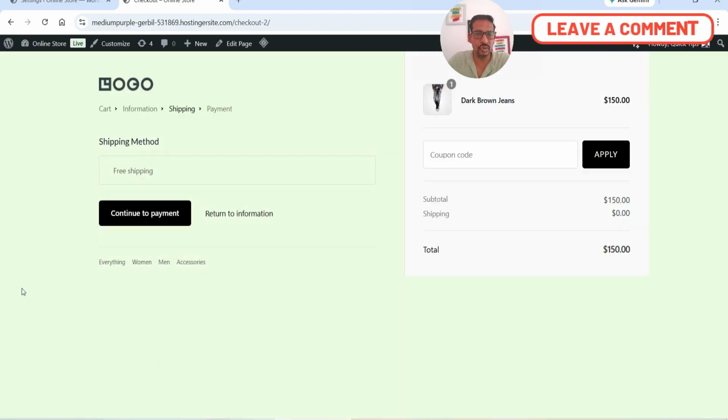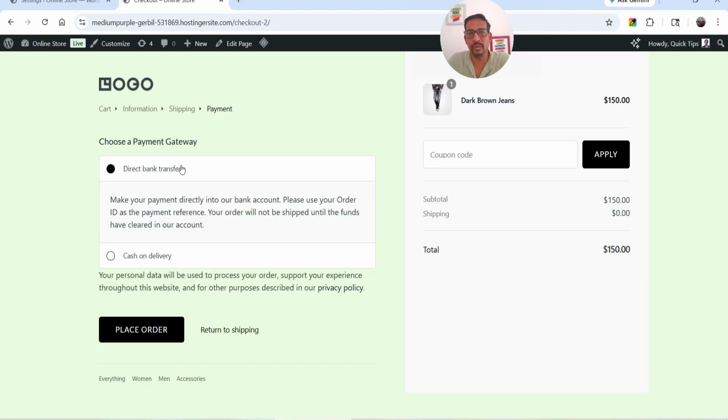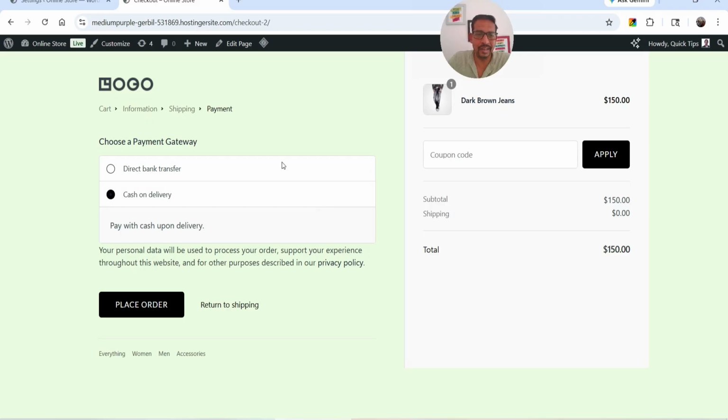Let's click on continue to shipping. And here you will see the shipping method. Currently, we have only one shipping method, that is free shipping. Click on continue to payment and it will go to the next step, that is the payment one. On this demo website, I have only the offline payment gateway, that is direct bank transfer and cash on delivery. I can select one of these payment gateways and I can place the order.